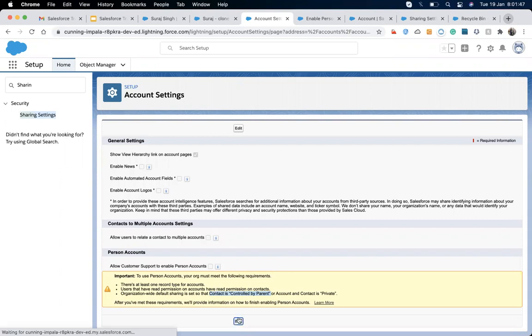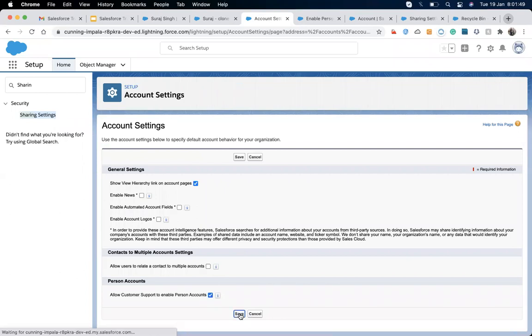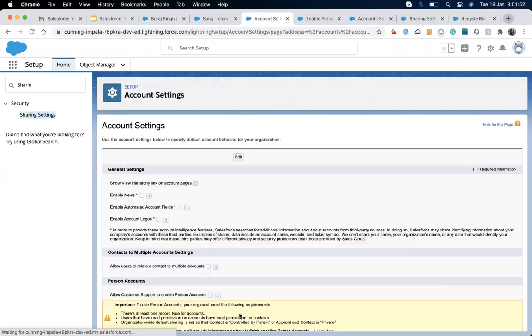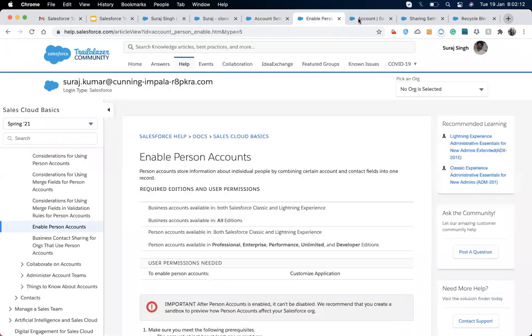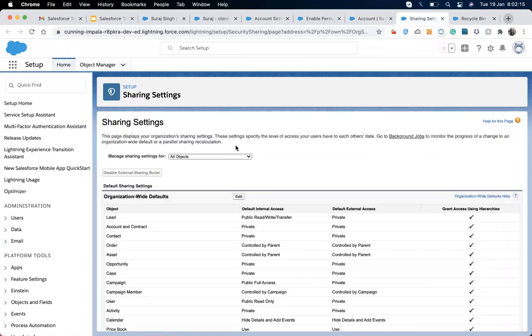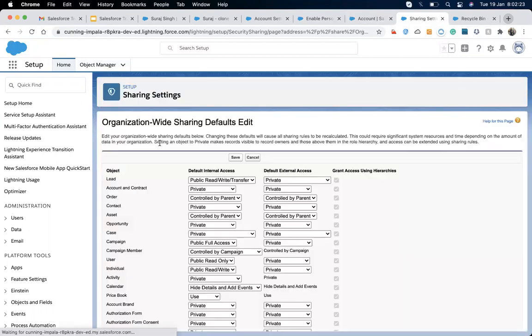It's not saying anything about the account being private. It's just saying we have to set the contact as controlled by parent, or if we don't use controlled by parent, then account or contact must be private. So just keep the account public read/write and make the contact controlled by parent. Let's also try that.